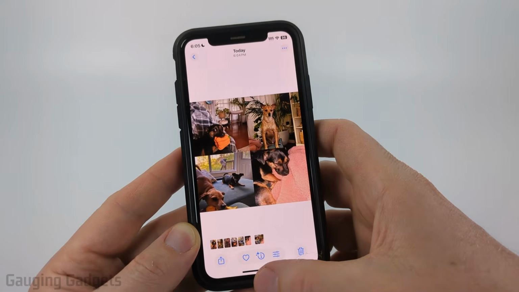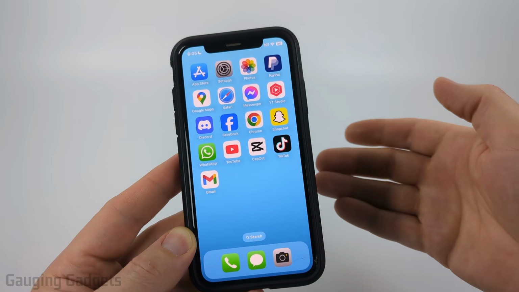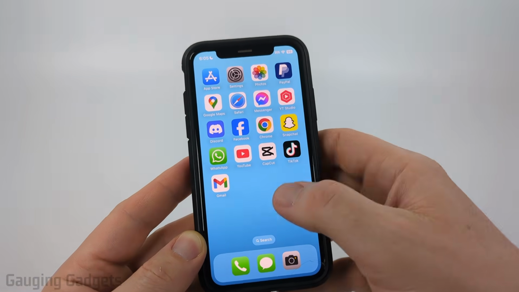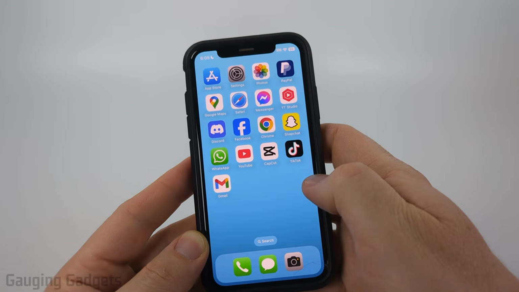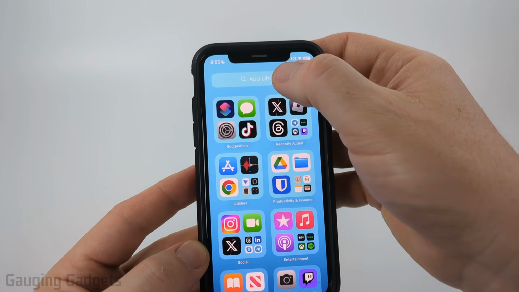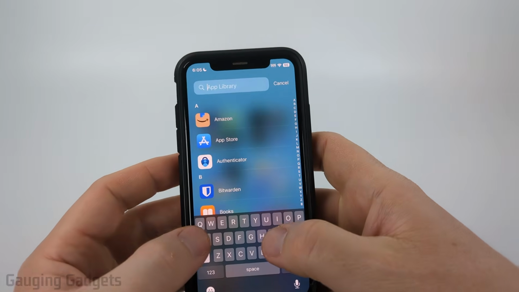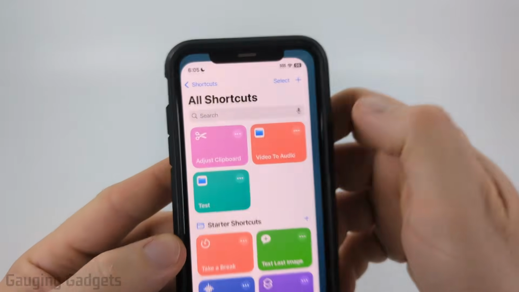So we can easily do this on our iPhone using the Shortcuts app. And this is a default app built into every iPhone. And to open it, you just need to swipe from right to left till you get to the app library, then just search Shortcuts at the top. You'll see it come up. Go ahead and open it up.